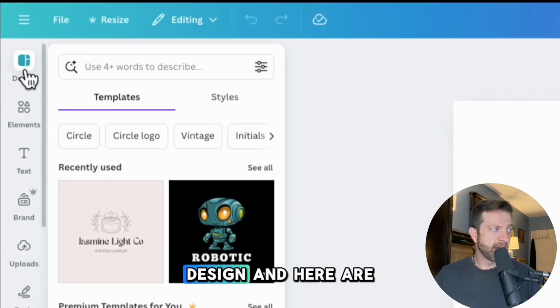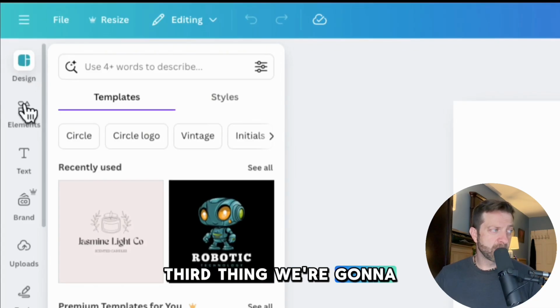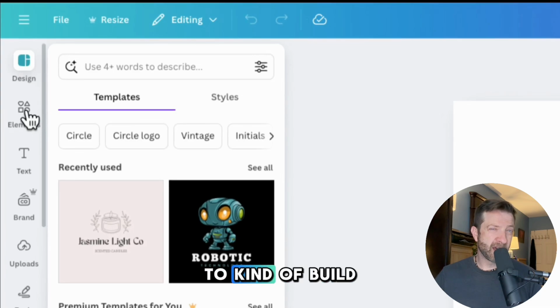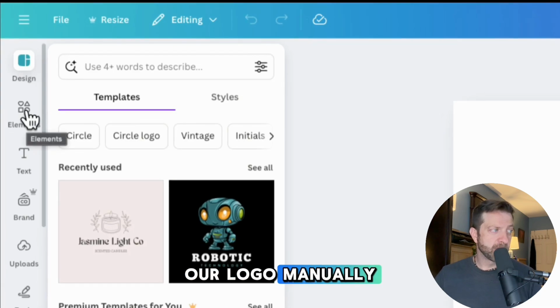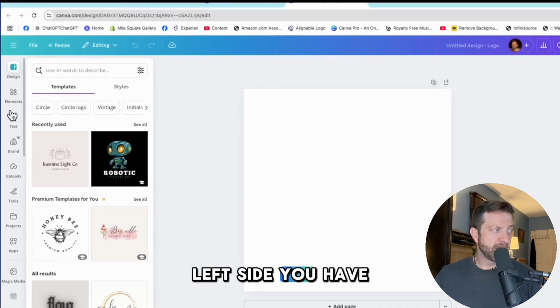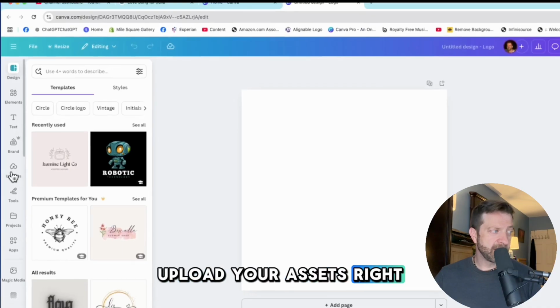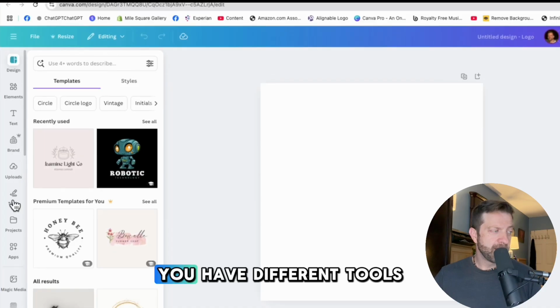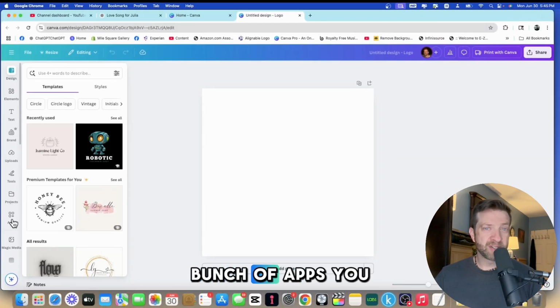Right now we're in design, and here are the elements. Now stick with me, because this is the third thing we're going to use. We're going to use these elements to kind of build our logo manually. And then on the left side you have text, you have brand, and then you can upload your assets right here, uploads. And you have different tools, and there are a bunch of apps you can use.